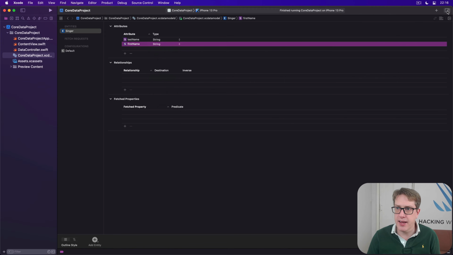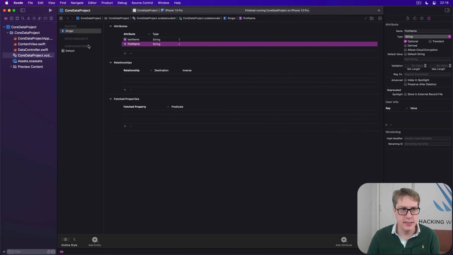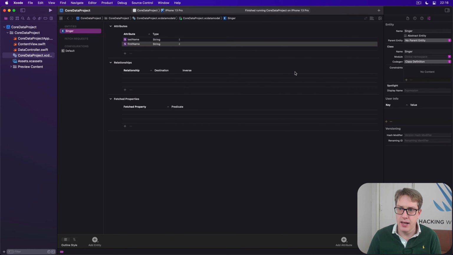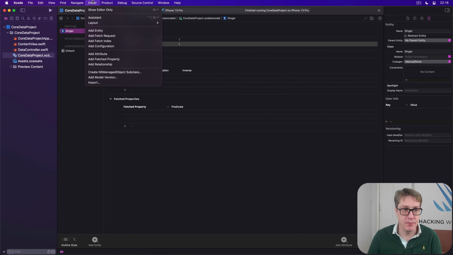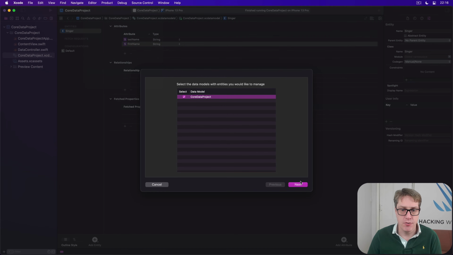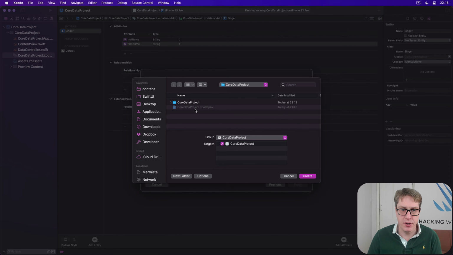Now bring up the data model inspector with Singer selected and change Codegen from Class Definition to Manual/None. We'll make it ourselves, so go to the Editor menu and choose Create NSManagedObject Subclass. For that, next, and that one, next, and then put it inside the correct folder like that.